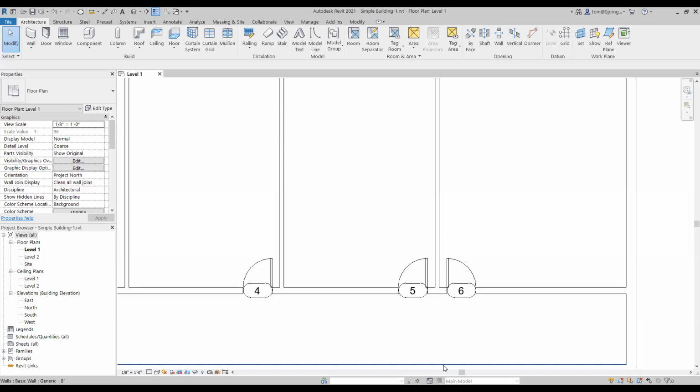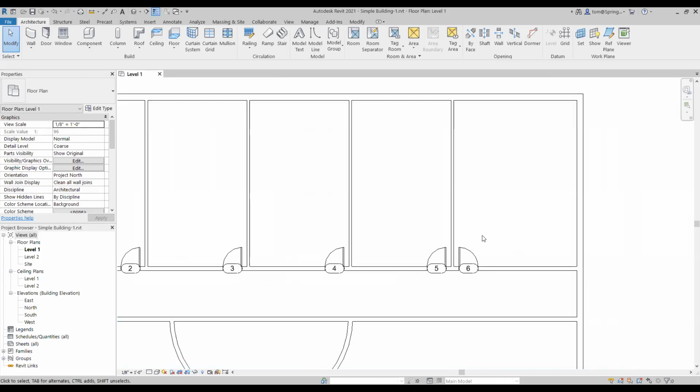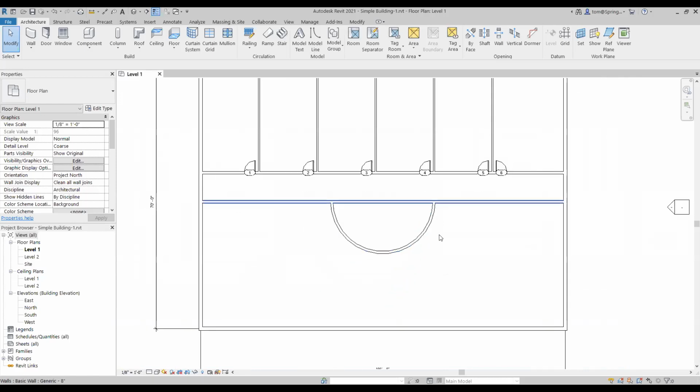Okay, so we're going to use reference planes right now. Reference planes are basically construction lines, and construction lines allow us to put down some lines so we can draw according to some particular grid that we might want.